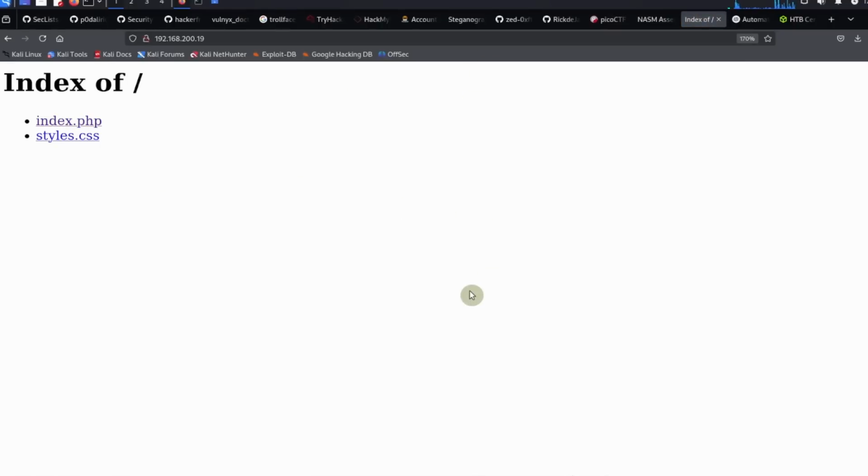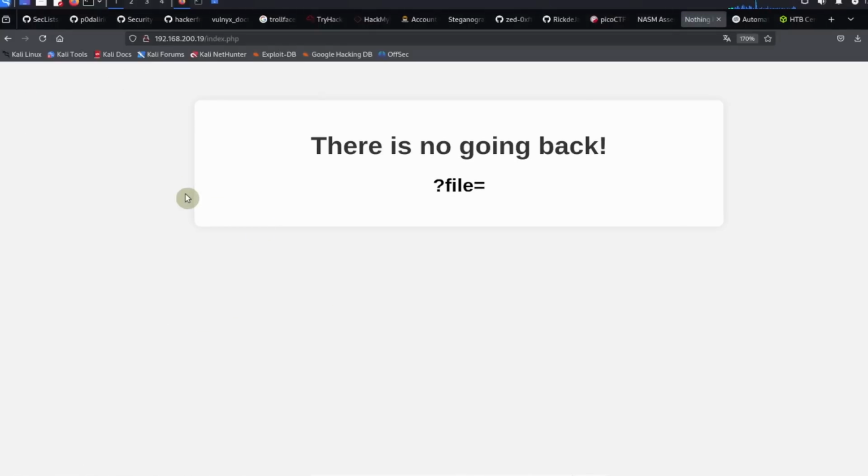The landing page in this case has directory listing enabled, and directory listing by itself is already a security flaw. It means that we can take a look at the complete contents of directories without having any special access. There's this index.php page here, and there's the styles.css page. We can go ahead and click on index.php. Okay, what is on this landing page? It says there is no going back, and it also has this URL parameter right here.